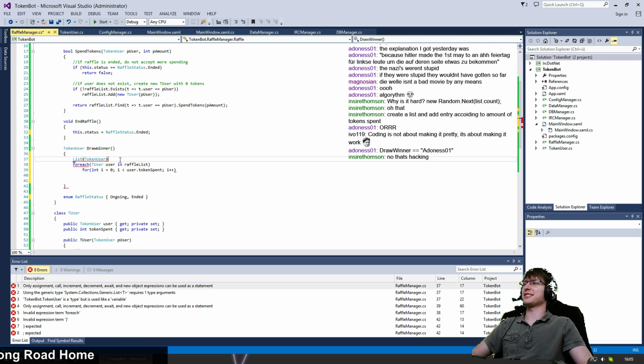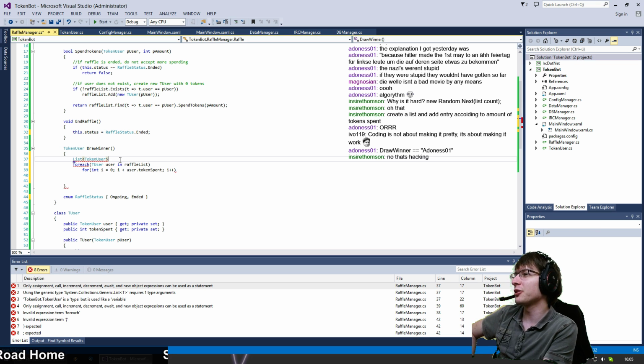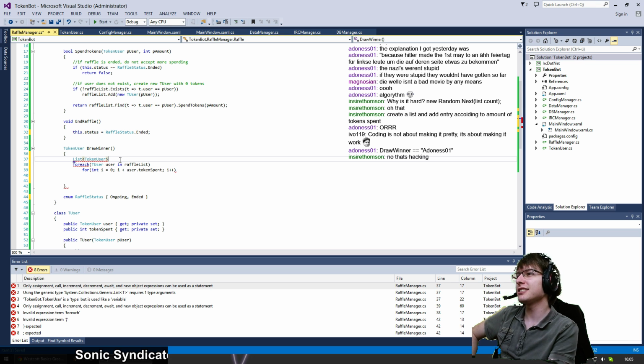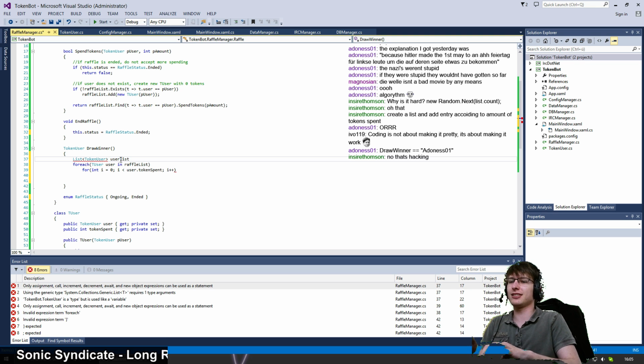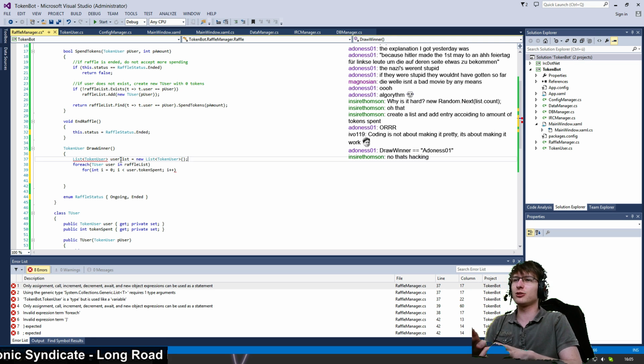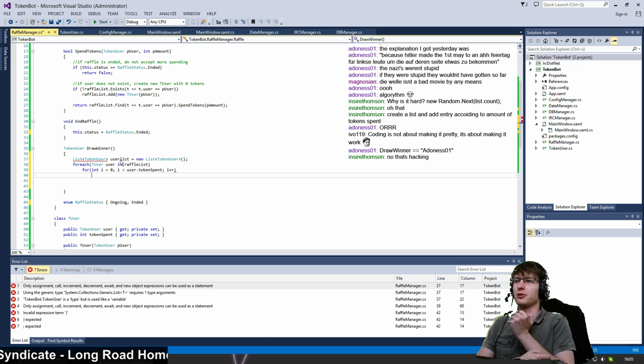Draw winner equals random 0, 1. Yeah, that is easy. I think code is not about making it pretty, it's about making it work. Yeah, that's true. But still, I want to have at least a clean solution, not some dirty stuff.